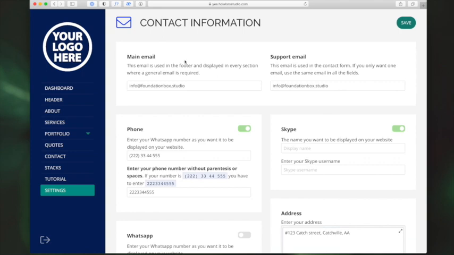This is a main email that is used throughout the website. It has a general email address, and the support email is the email used for the contact form. If you don't have two emails or you do not want to handle two different emails, just copy the same one in both fields. Everything will work fine. In this case, my email will be yestourcaribe.com, and I'll just paste it here too.